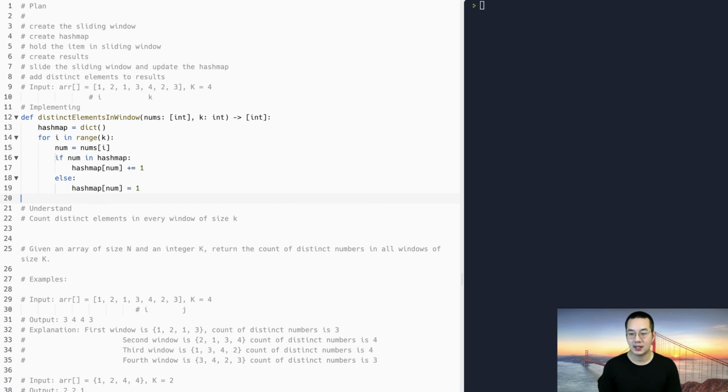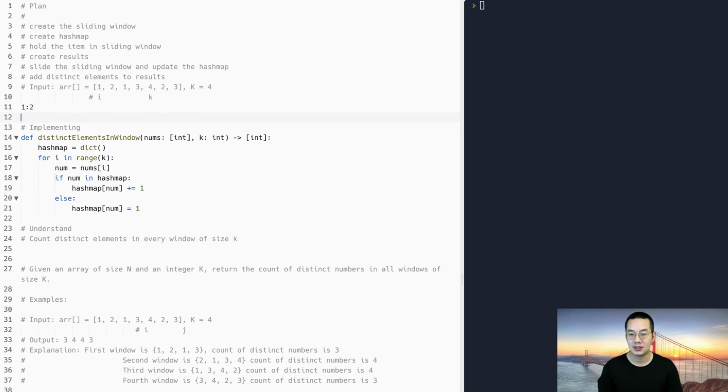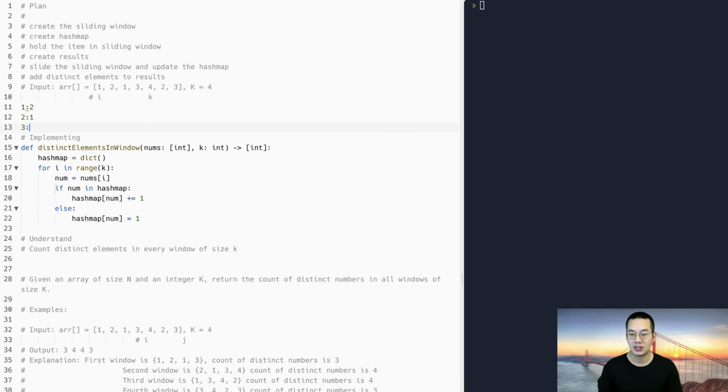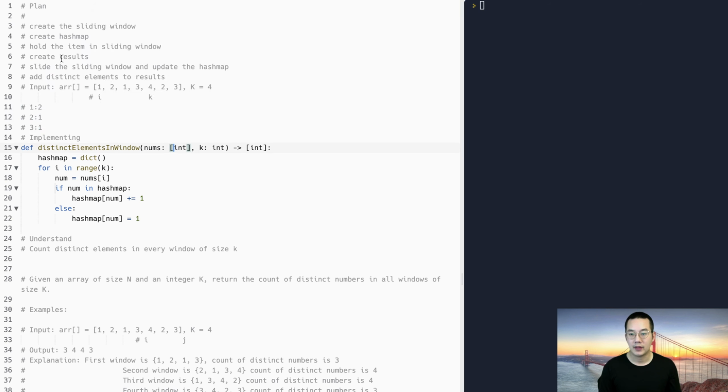So with that, we have established our hash map, where we have a couple values. So in the set, we have 1, and we see it twice. 2, we see it once, and 3, we see it once. Okay, so what's next? Well, having established our hash map and our sliding window, we need to create our results.